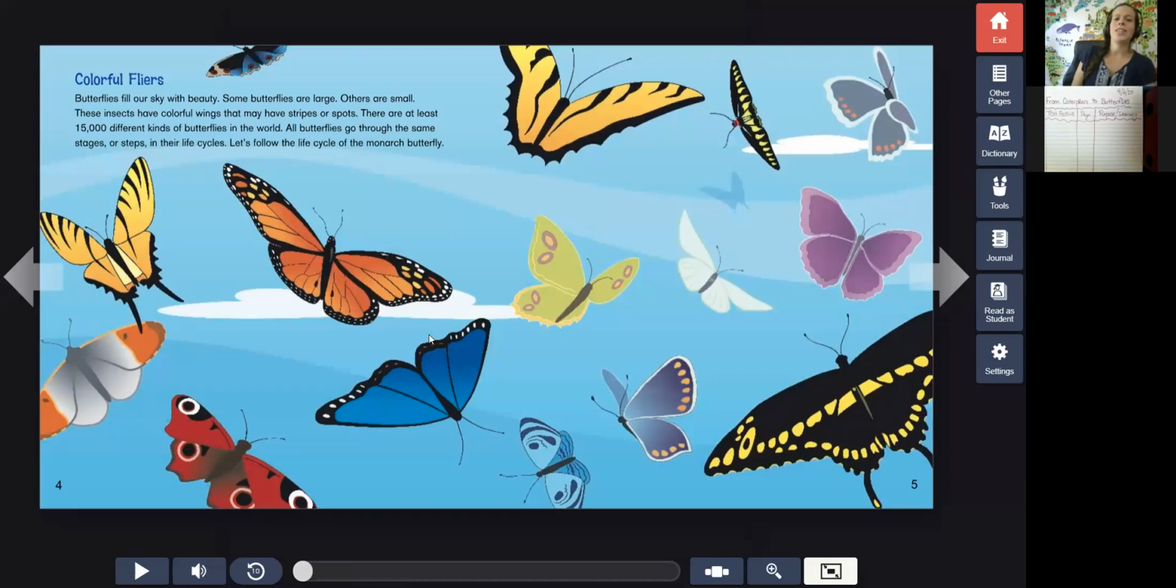Oh, I already see a text feature. What do you guys see? I see illustrations and a heading, colorful flyers. Let's read about colorful flyers. Butterflies fill our sky with beauty. Some butterflies are large, others are small. These insects have colorful wings that may have stripes or spots.